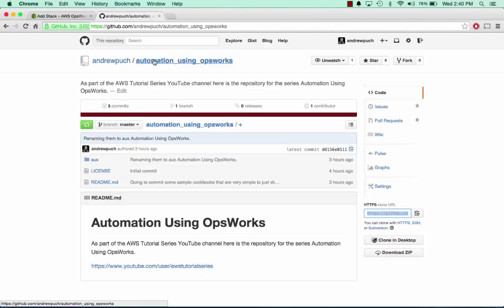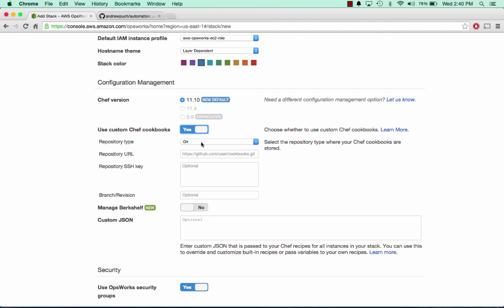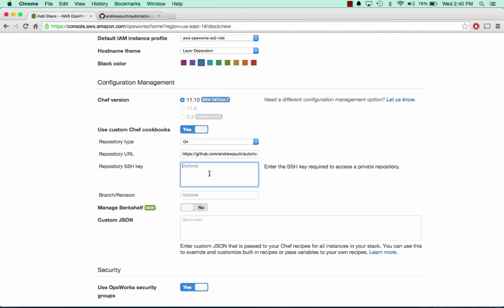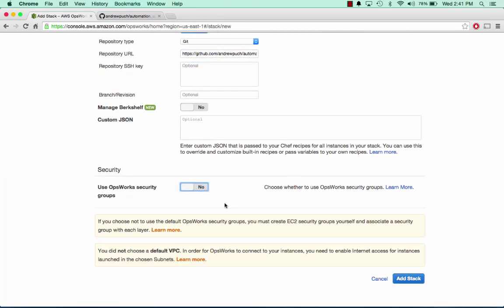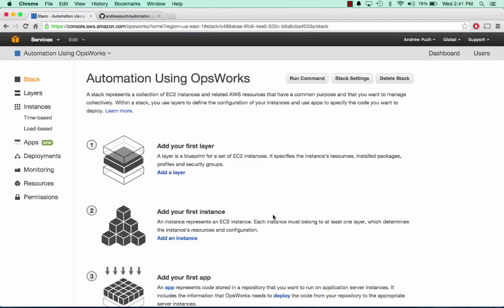In my GitHub account, I have something that I set up for automation using OpsWorks. It's really simple, pretty much do-nothing recipes that I'm just going to show you how it works. So when we're adding the stack, we're going to select Git and give them my public repository. If you have an SSH key, make sure you put that in there if it's private. And then I always put this to no. It's up to you what you want to do if you want to use their security groups. I like to use my own just because a lot of the stuff I'm doing is custom, so it's not your standard port 80, port 443. Sometimes I'm going over UDP, weird TCP ports. So I always select no just so I know I have some control over it. So we'll go ahead and add our first stack.